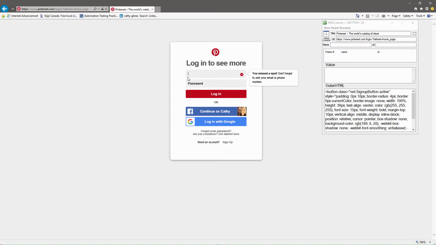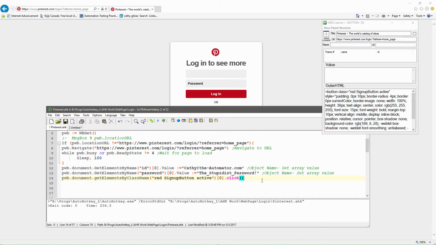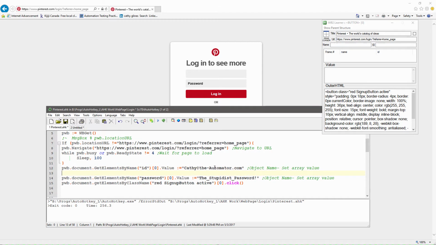You missed a spot. I didn't miss a spot. Why? There we go. Yeah, let's put a little sleep in here. And let's try it again.